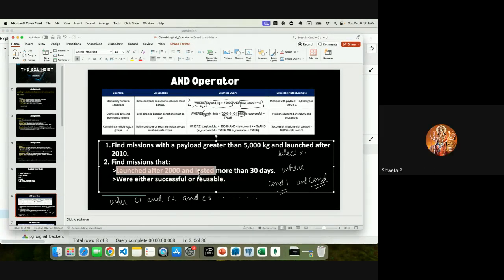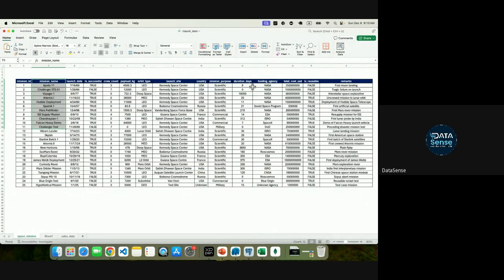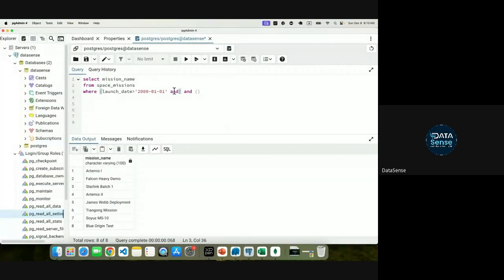The first condition says it should be launched after 2000, and the second says it should last more than 30 days. So for lasting more than 30 days, I'll take the duration days column. I'll say AND duration underscore days greater than how much? 30. So this is my condition 1.